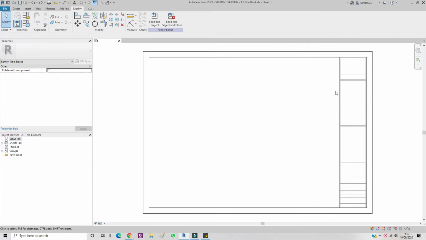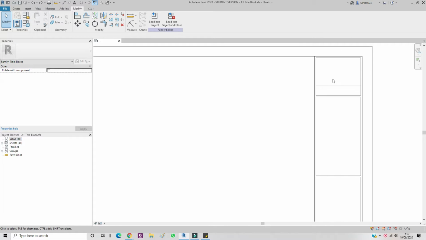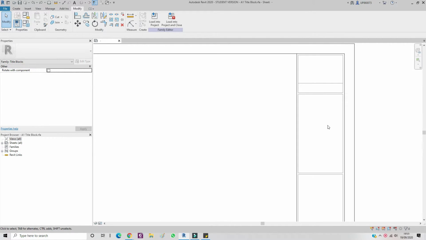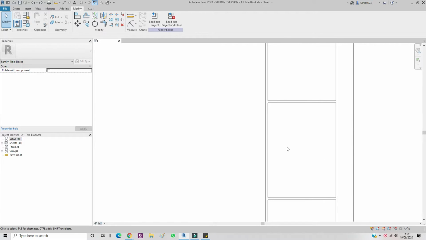These three fields I'm gonna leave empty for my logo and any other additional information. And here I want to insert my revision schedule, and to do that I need to go to the View tab, Create panel, and click on the revision schedule.